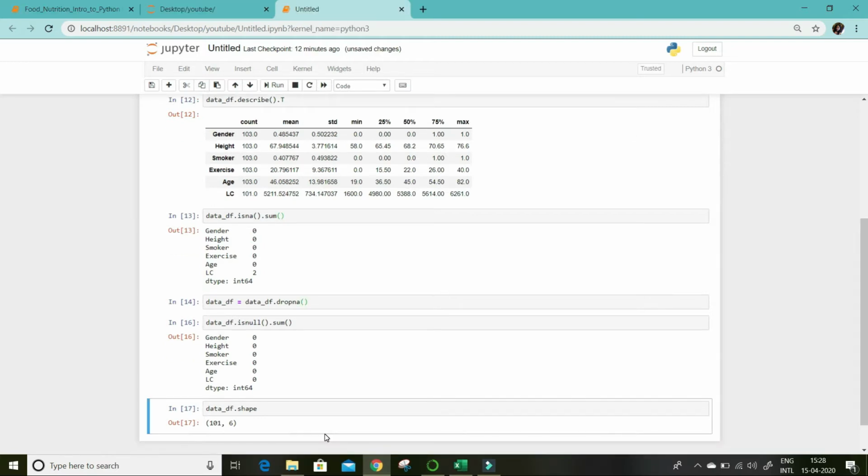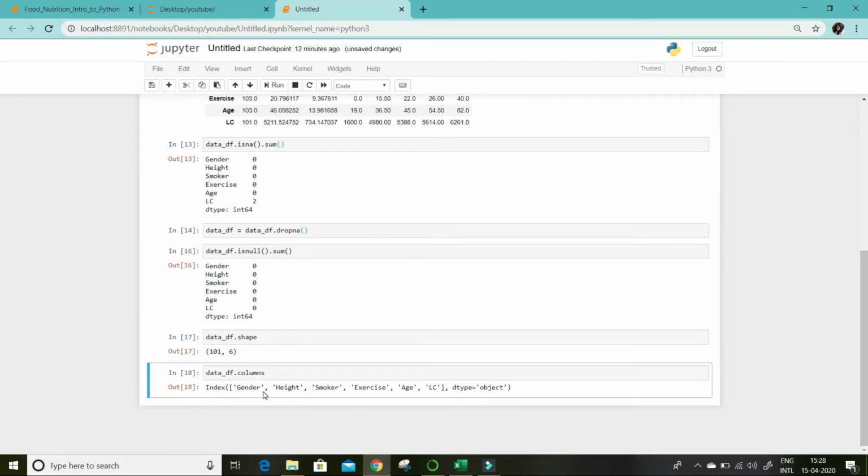So you have now 101 rows. Now what I want to do is see what my column names are. So you can do data_df.columns, and it will show you all the column names over here.